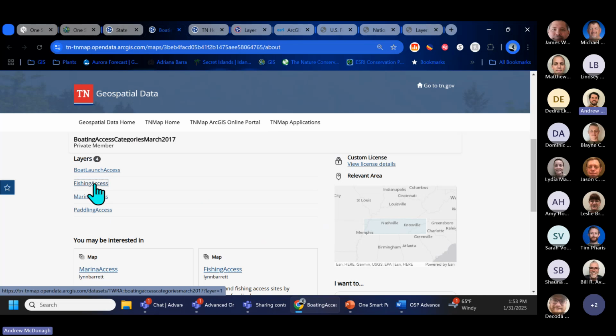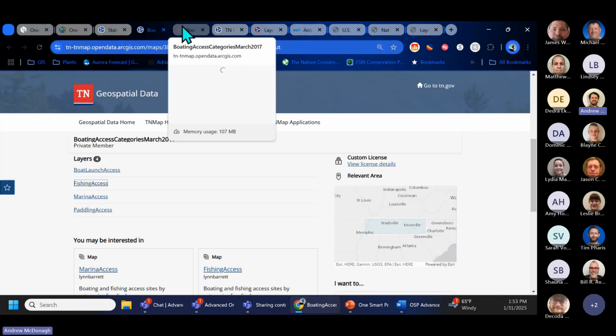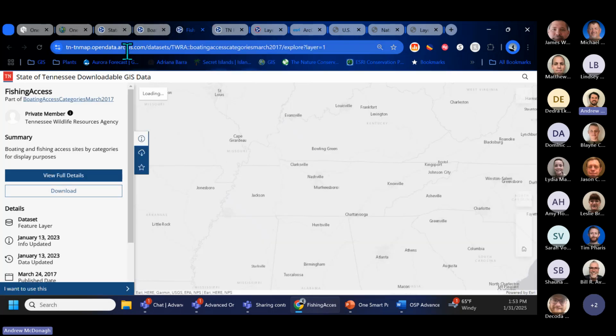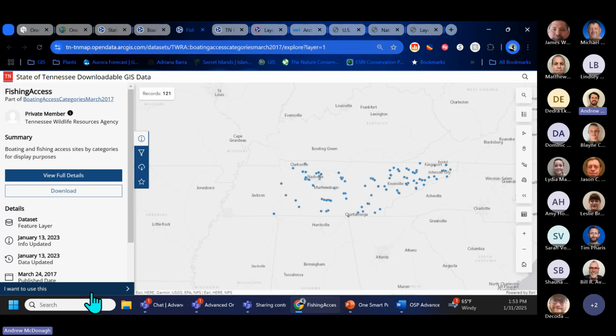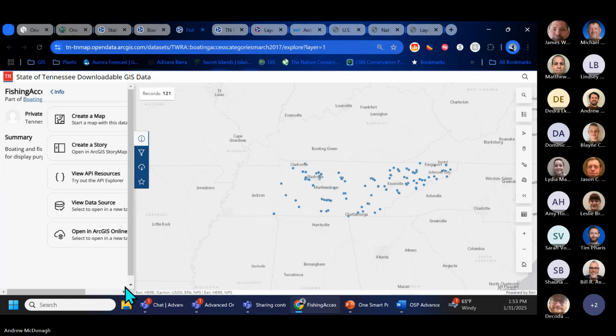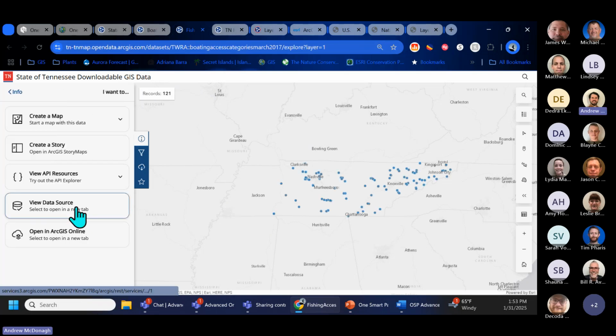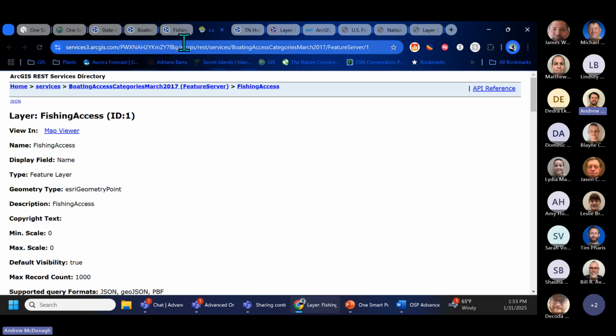So if I want to figure out where are all the fishing locations being advertised by TWRA, and I want to bring those into my map so I can talk about how that impacts my park. You open up the layer, say, I want to use this down at the bottom, go to the data source. I know a lot of buttons here, and you're going to copy this link.